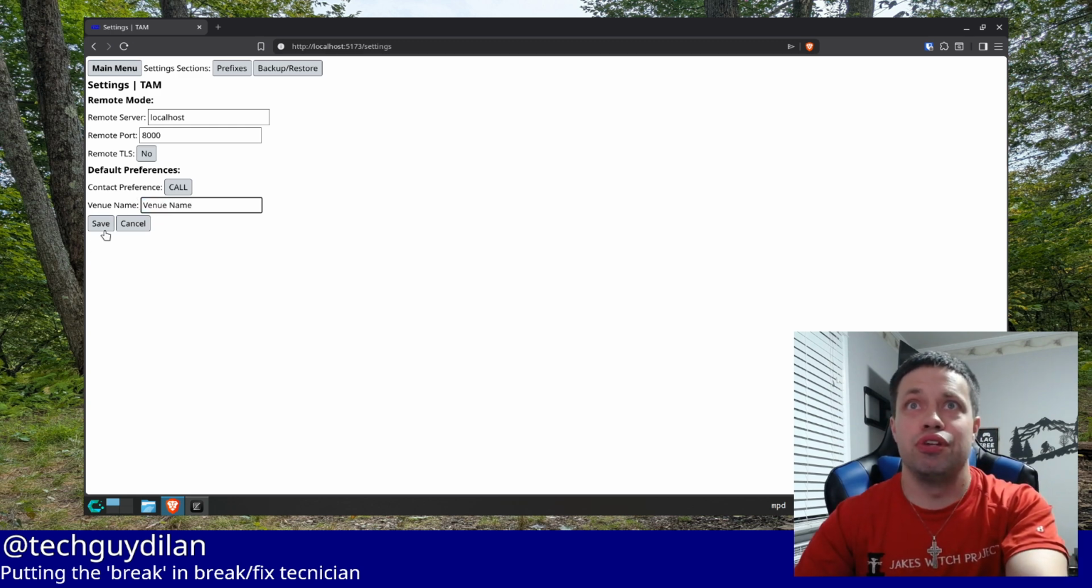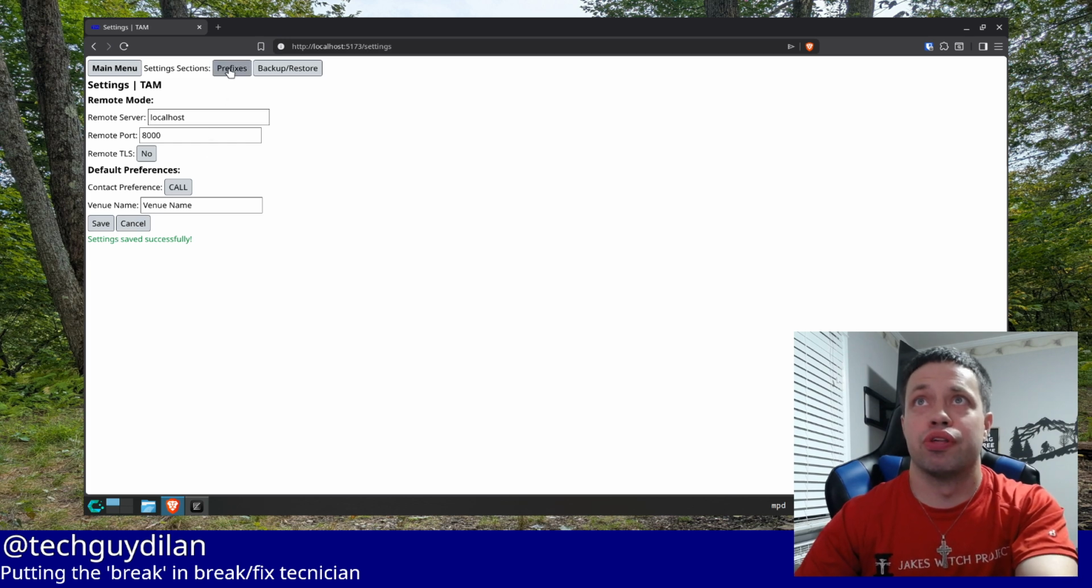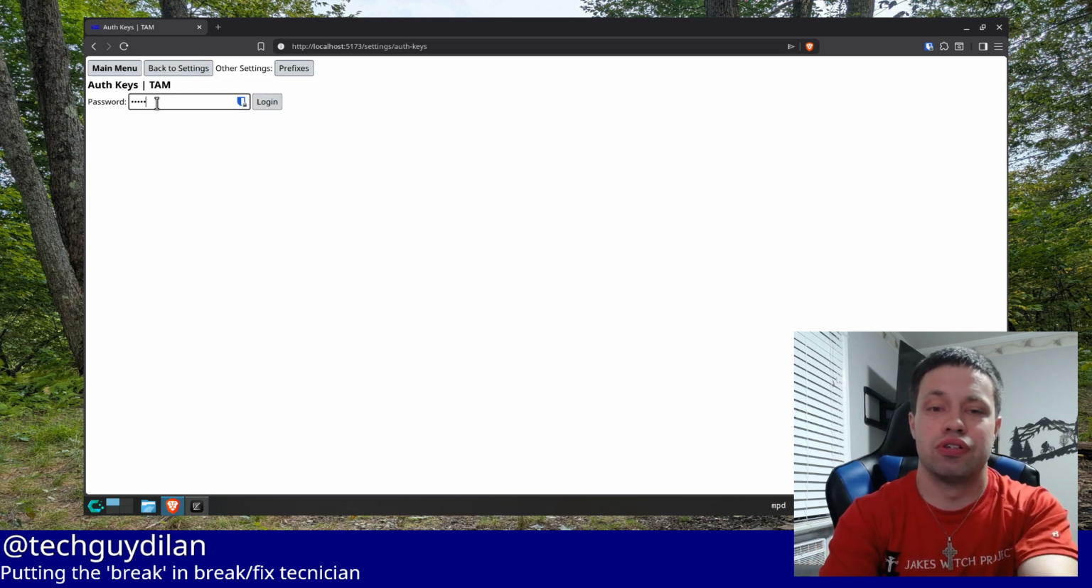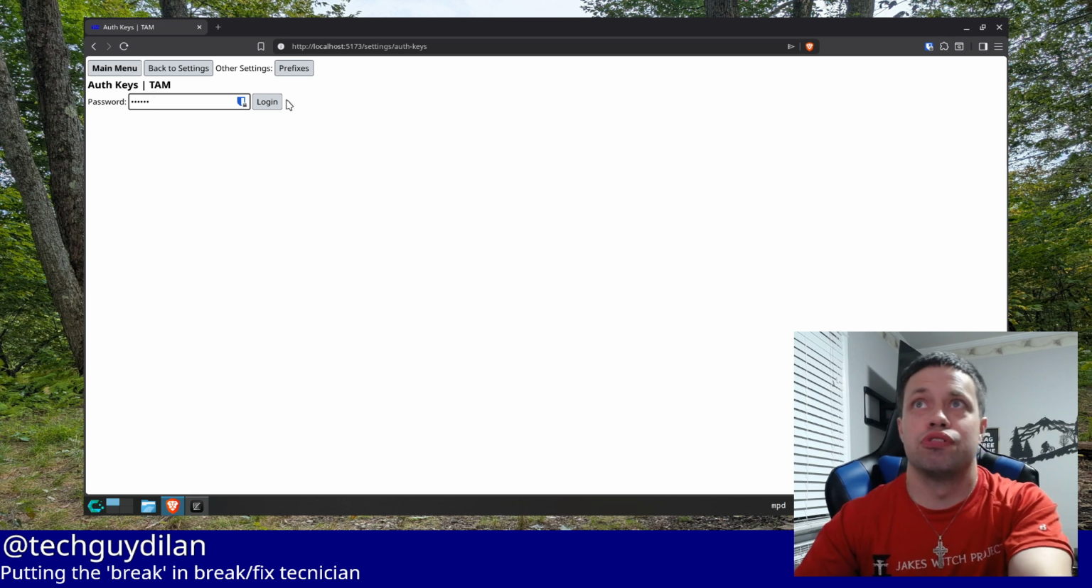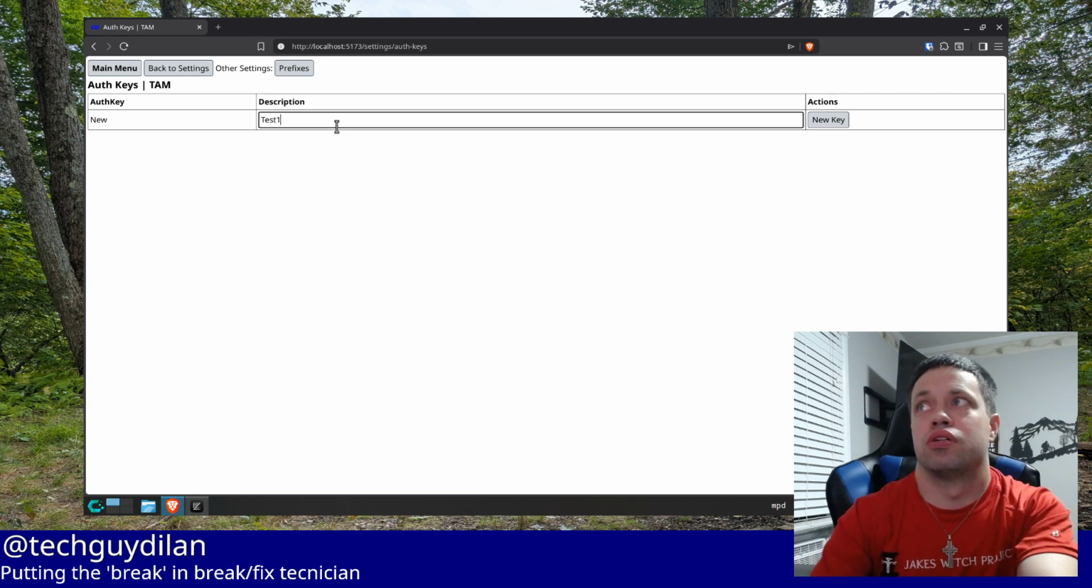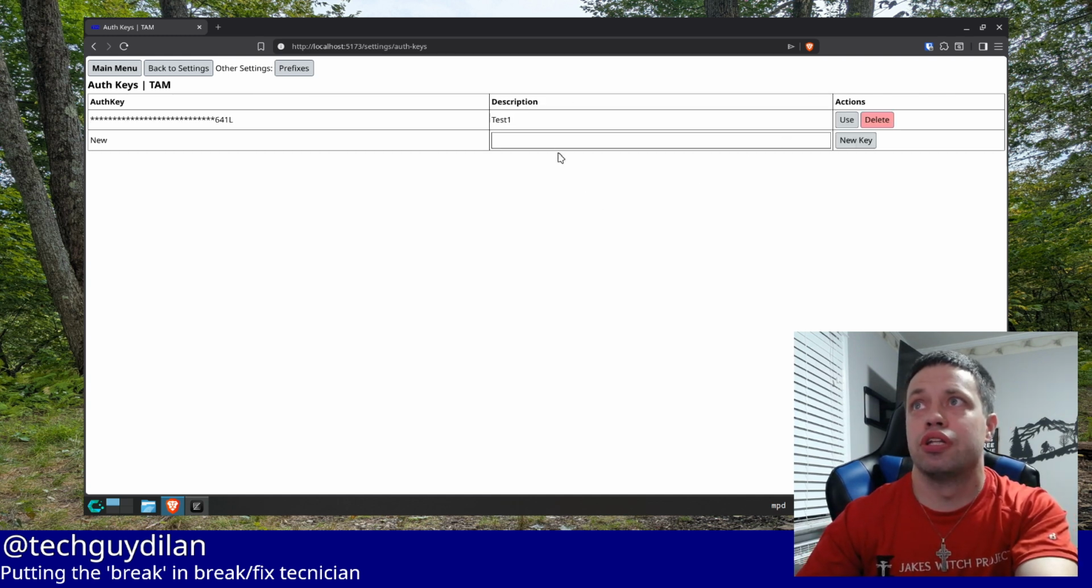Put in a venue name, you can do all that. Then your auth keys for a server, you put in your server password. You can create a key on the server.